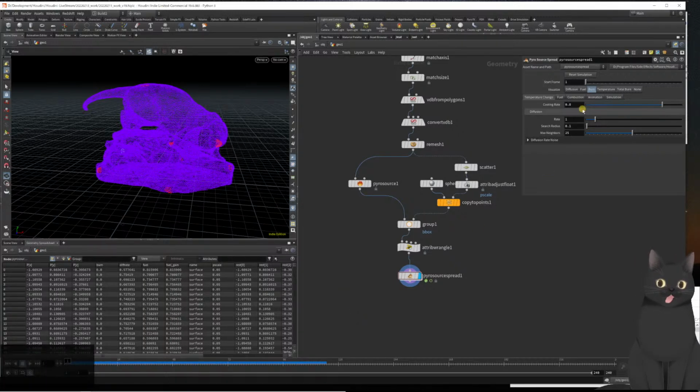So let's say 0.3. When I play it now, you can see we're actually seeing something, but it's not enough. It's kind of boring. You can also visualize temperature if it helps better. Yeah, maybe this one's better. Okay.